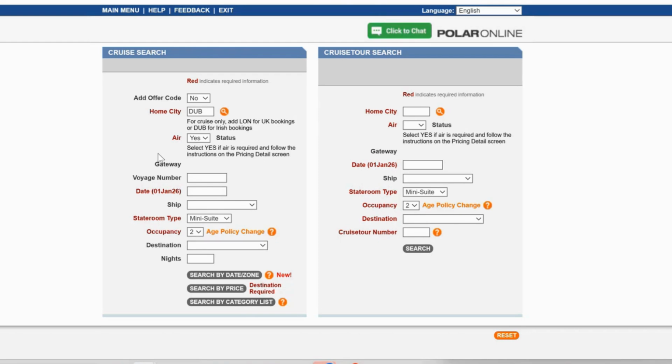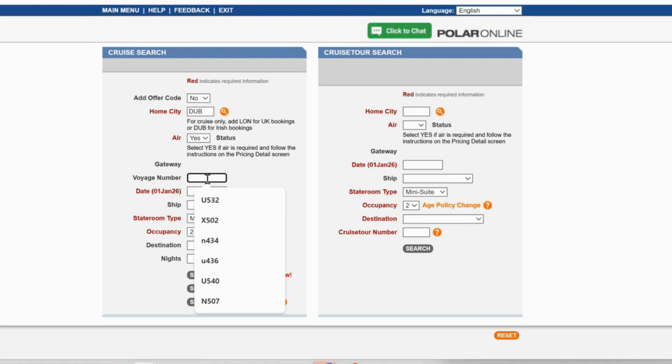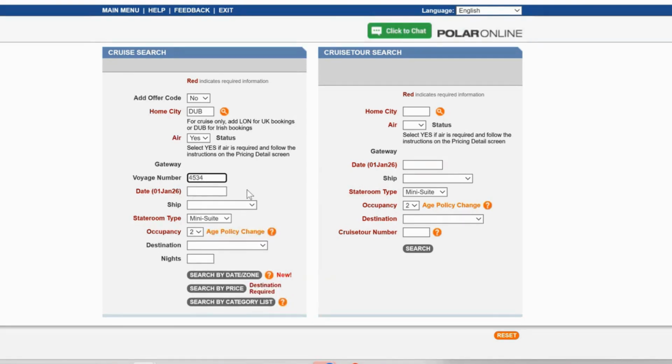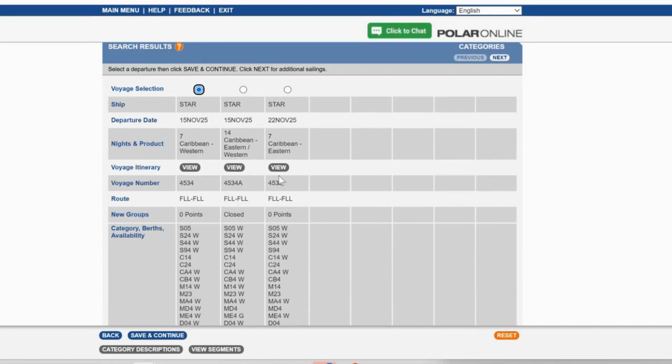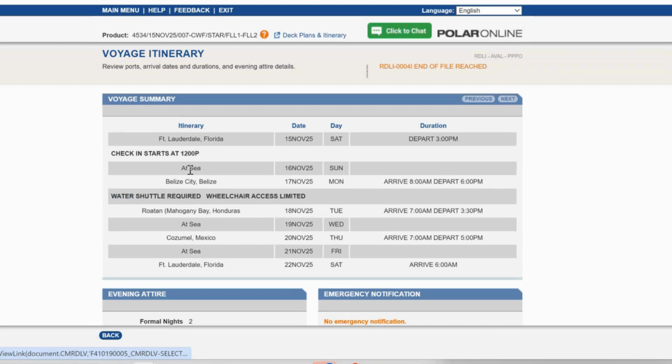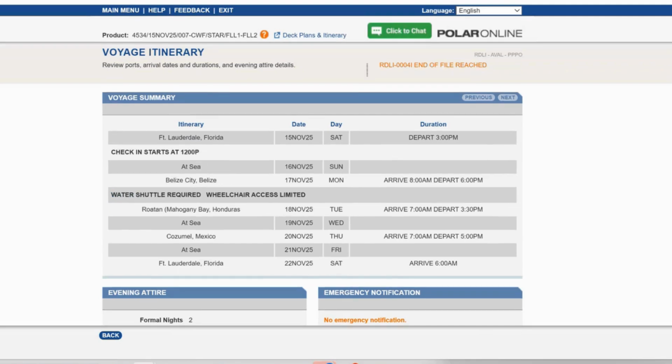Right. Cool. What I'll do is I'll go on to the Caribbean voyage that we're going to be looking at then. So voyage number is going to be 4534. So that's Star Princess. Again, yes to air, Dublin as my airport home city. And again, Star Princess, just to show you some of the really lovely itineraries that we go to. This is the itinerary that we've pulled out today.